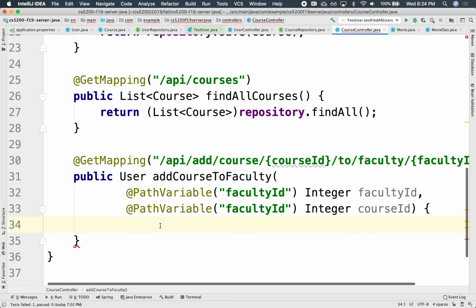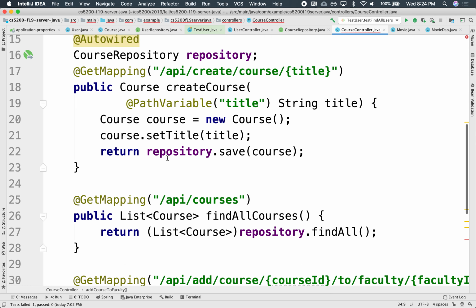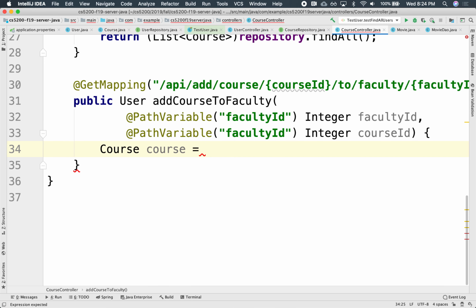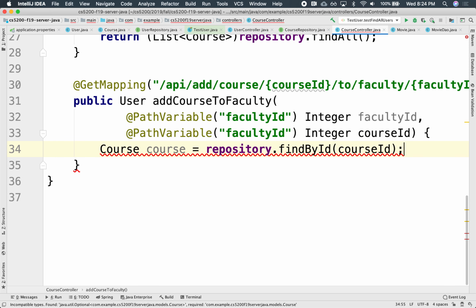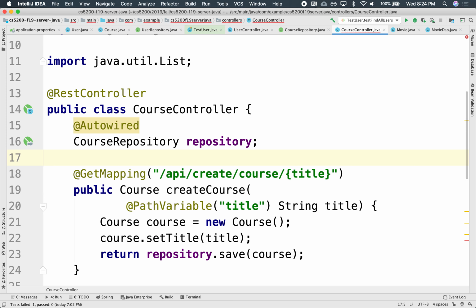All right. So these are 2 objects that already exist in the database, right? So I'm going to go fetch them. Notice that I have the repository for the course. So I'll fetch that course. So this will be the repository, find by ID, the course ID, right? And I'm just going to do the get, right? Now I need the faculty. But I don't have the repository, so I'm going to use the other repository as well to fetch the faculty.